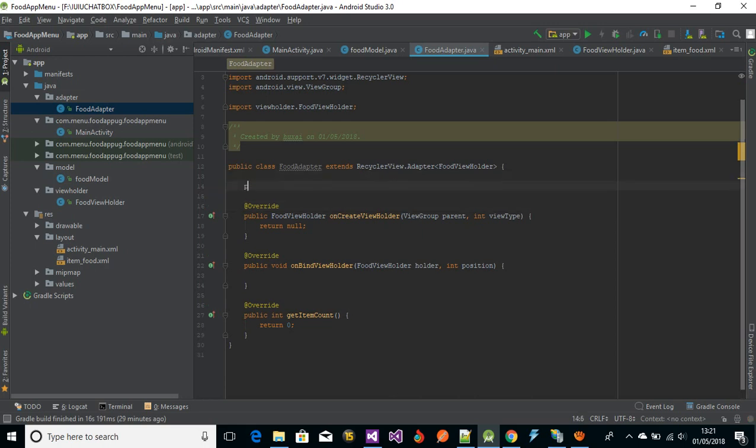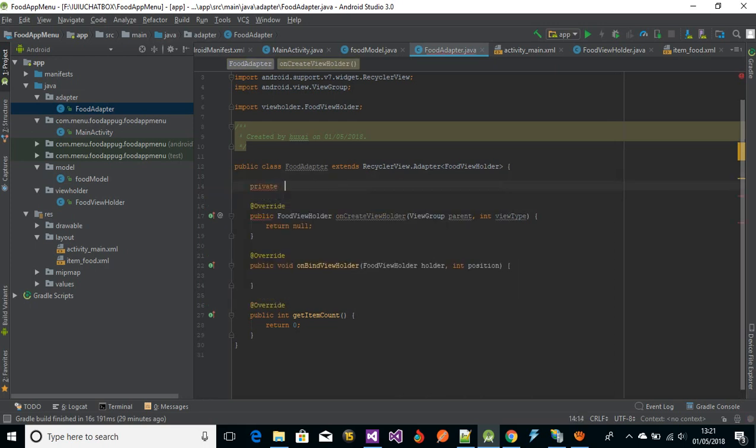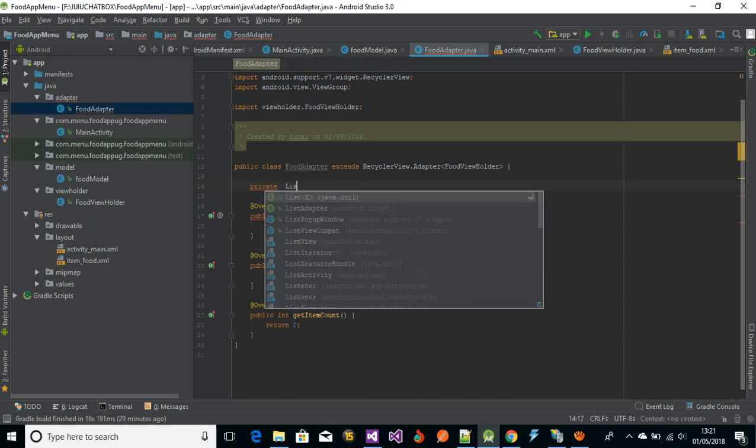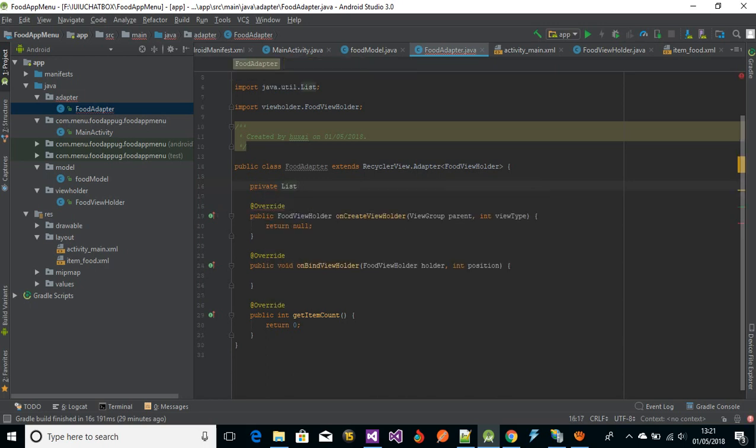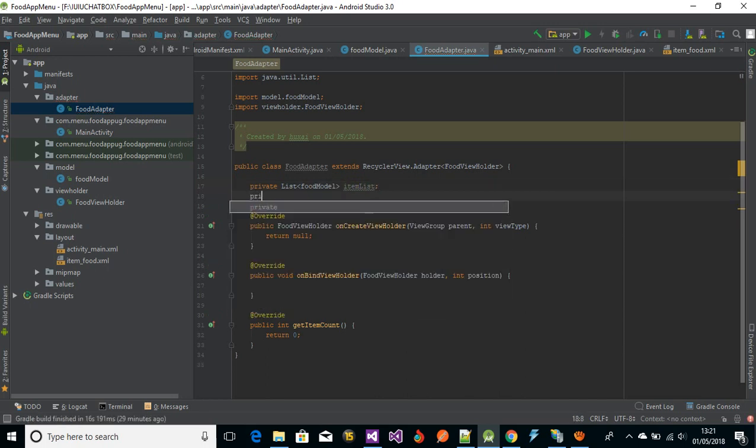Let us declare our item list, private List, and then we insert here our model, FoodModel. You press control space, and it imports itself up here, and then we call it itemList. And then we also declare our context, private Context c.